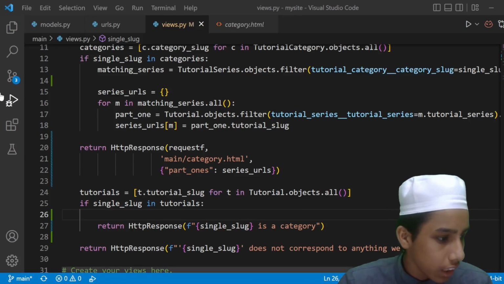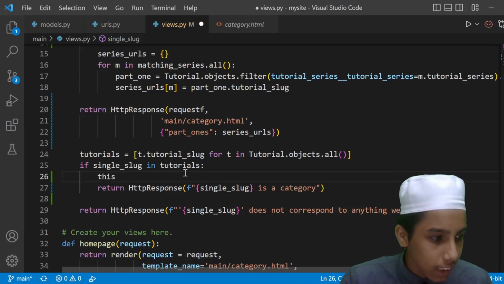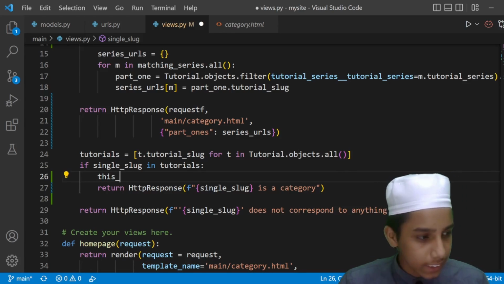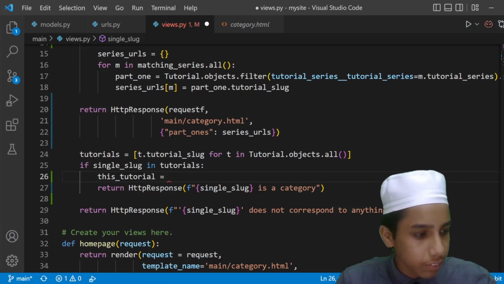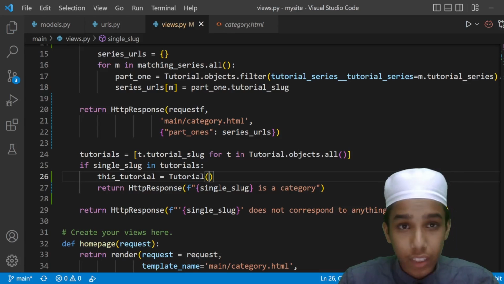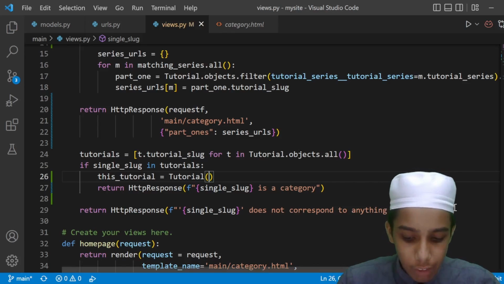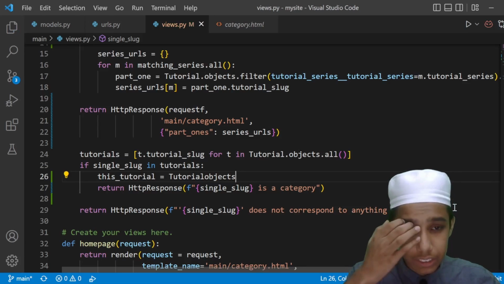First of all, I am going to type something here like this tutorial. As you can see, I have written this. Now I am going to create a variable known as tutorial. This tutorial should be equal to the tutorial class, remember. Tutorial is a class, and then I am going to give you objects of it. Sorry, I made a mistake here. I don't need this bracket right now.